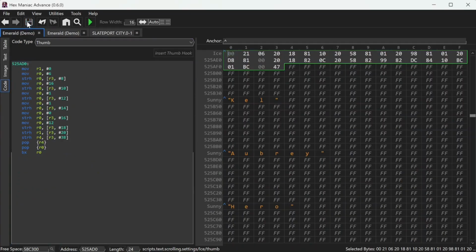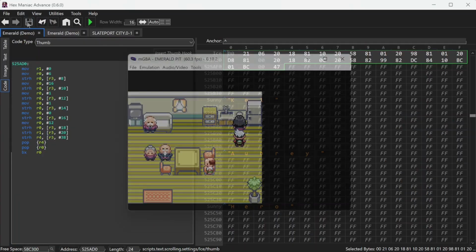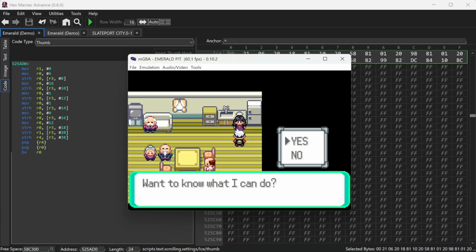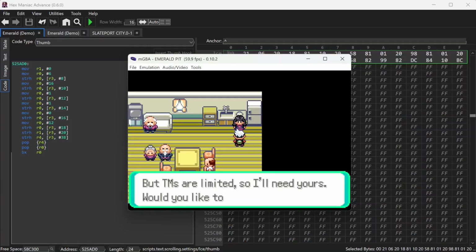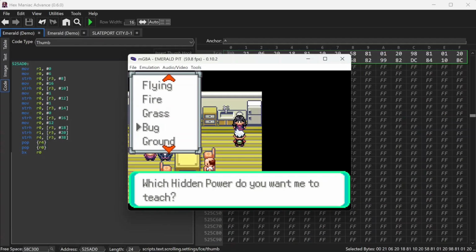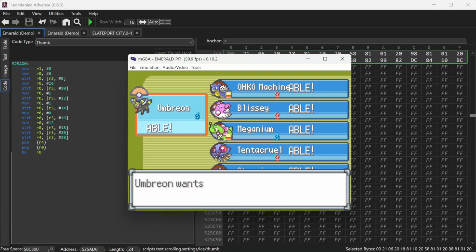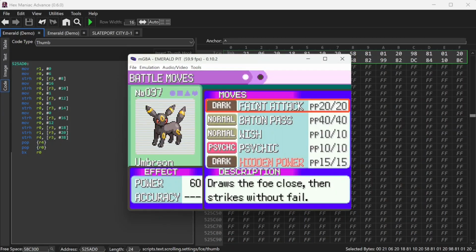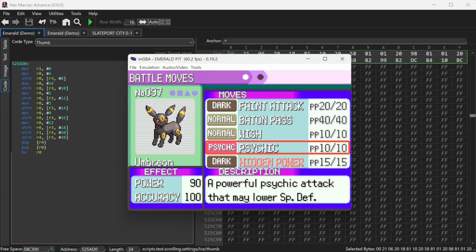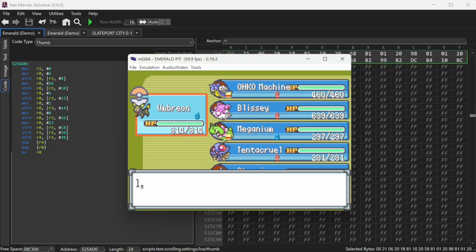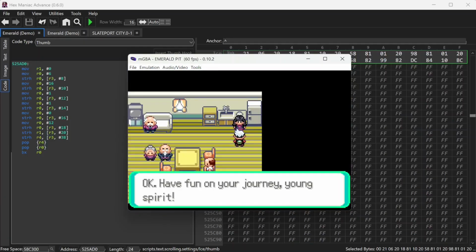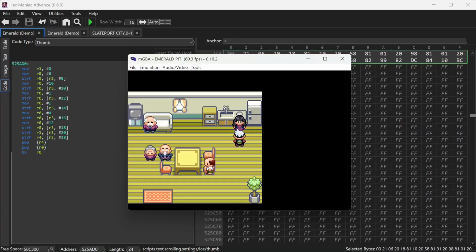There is one more thing I wanted to show. It's not in this Emerald demo hack, but one of my other Emerald hacks. Here is an existing implementation of type-based hidden powers based on a scrolling multi-choice. I can use this to teach Umbreon Hidden Power Dark. Pretty cool, huh? This is everything you need to know about Pokémon Emerald's scrolling multi-choices.